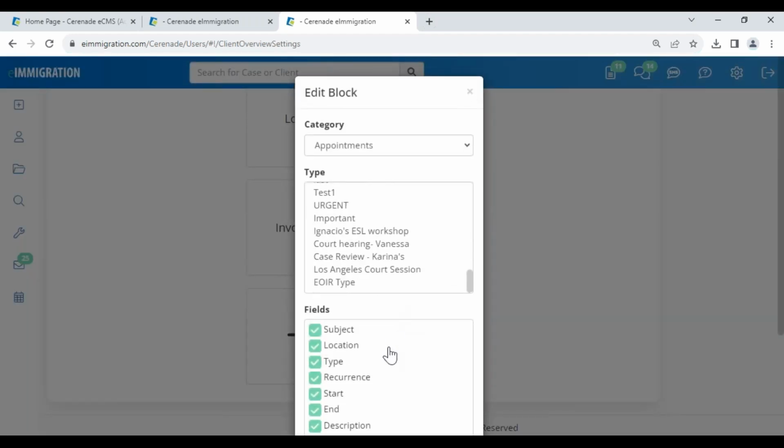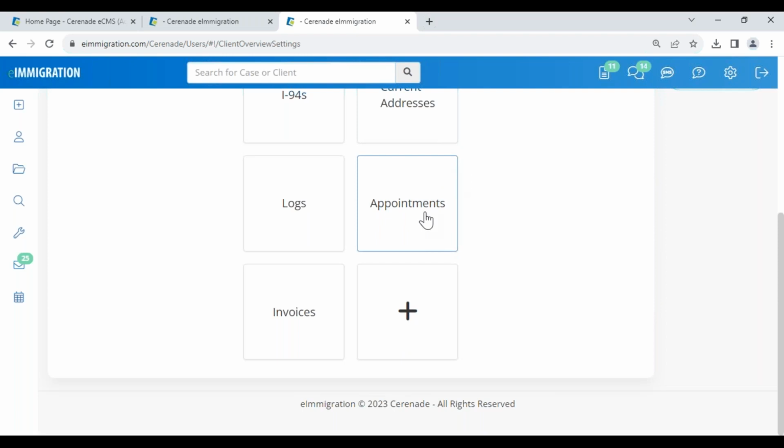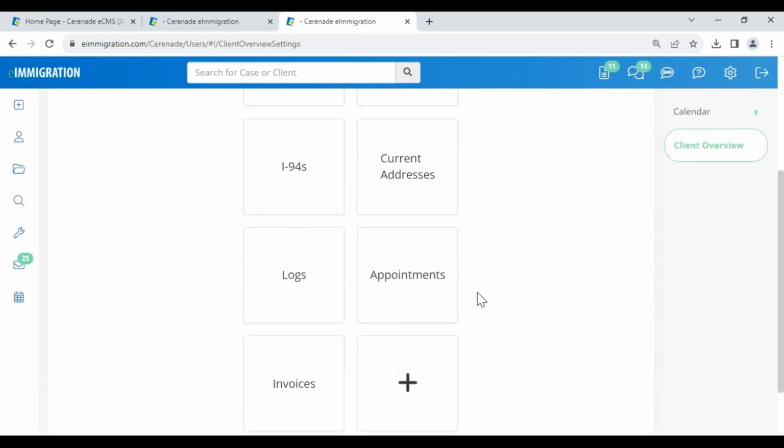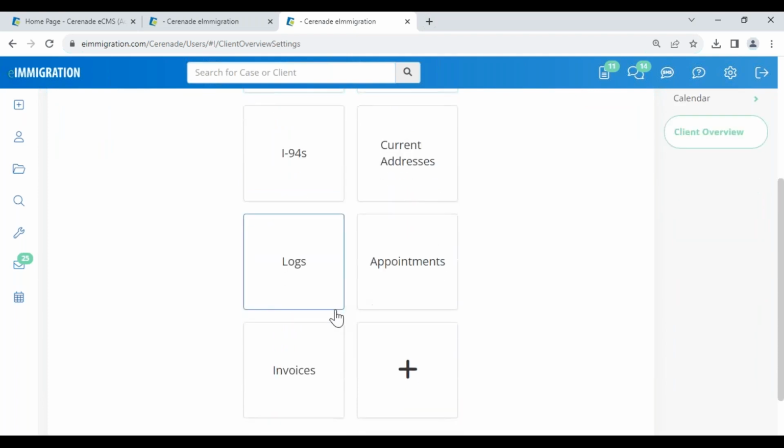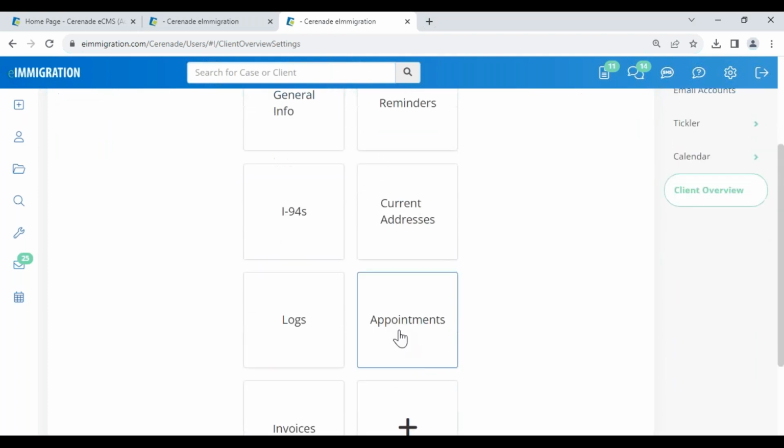See this one, I don't know why I have twice. I don't need two boxes for appointments. I do have the reminders and the general info. I want to see the current addresses, logs, and so you can choose what you want to see.